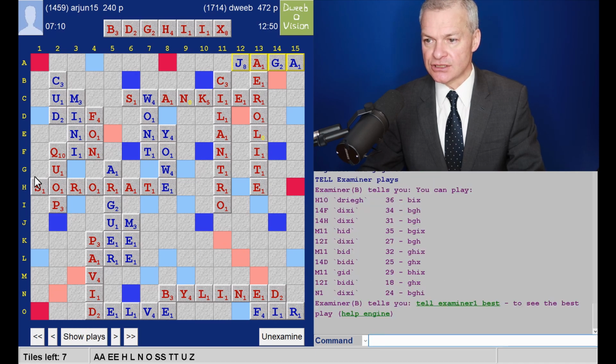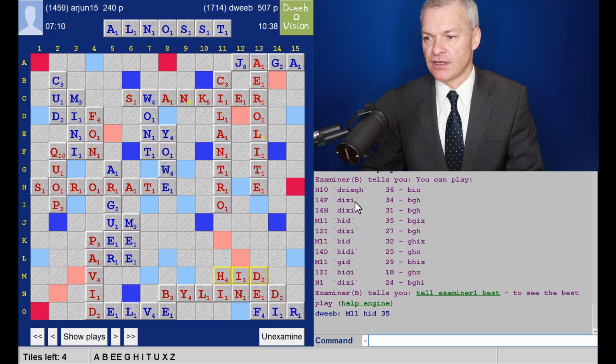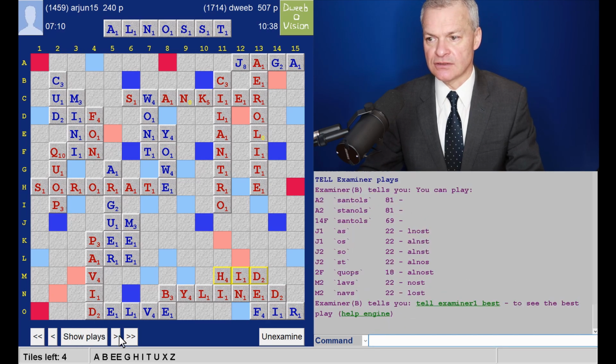Dry Egg, H10. Wow, that's nice. That is nice, 36 points. Dixie, F14. Allowing the XO hooks and not so good. I play Hid for 35, which is up there in the mix and retains the extra score next turn. But I would have played Dry Egg if I'd seen it. And I know it's not pronounced that way.